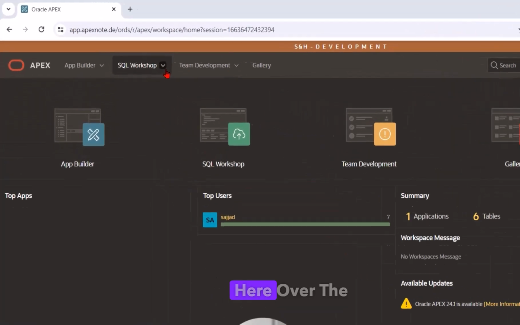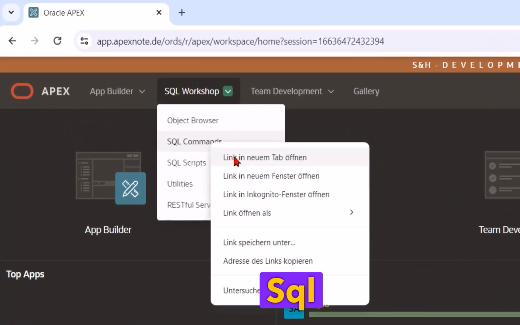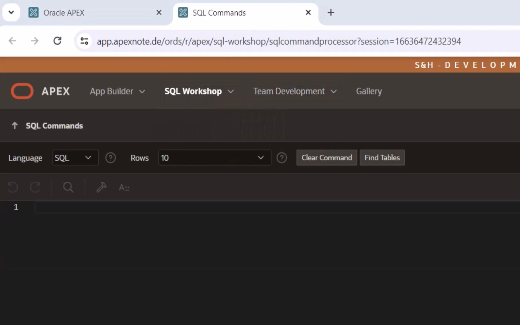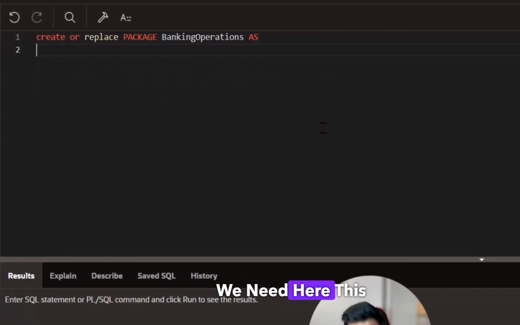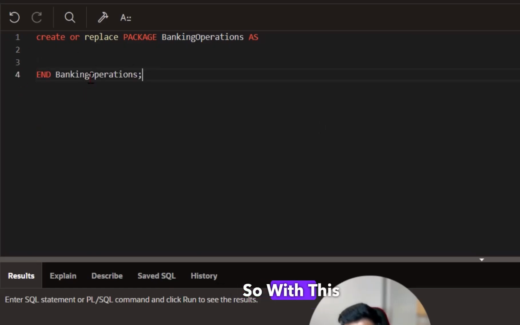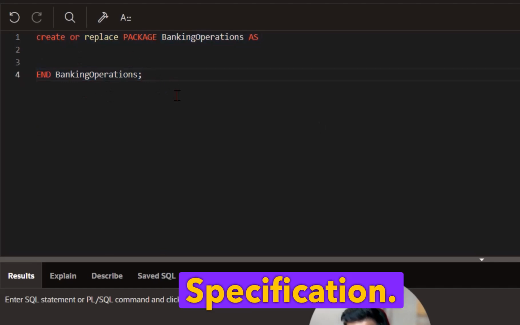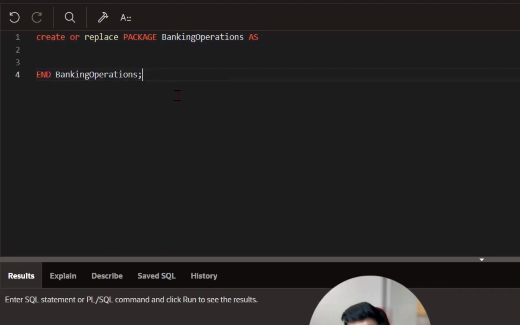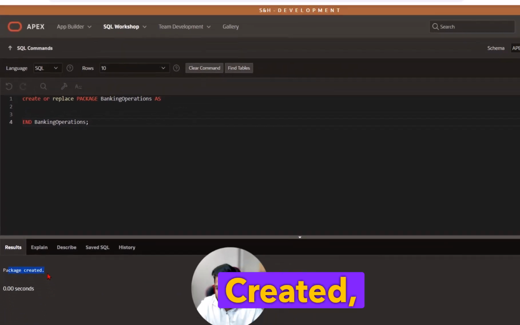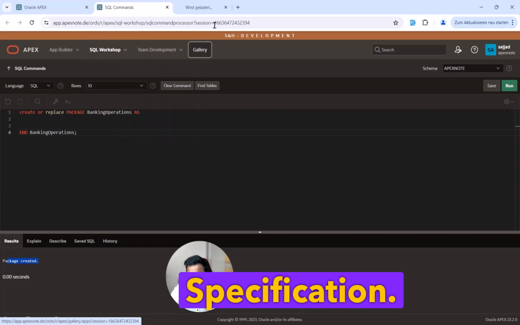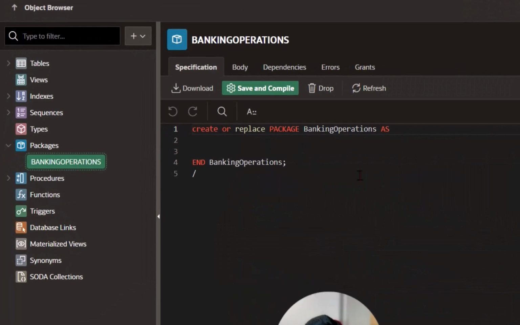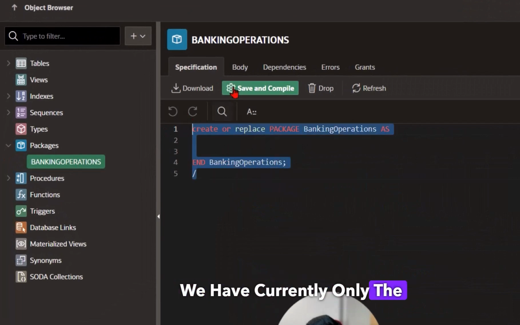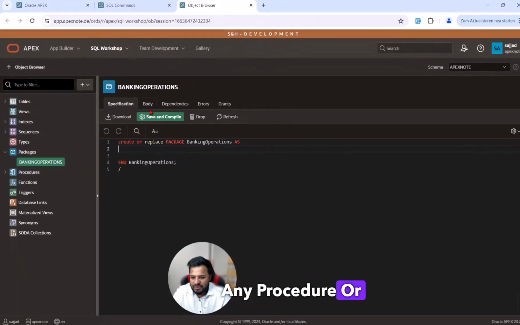First of all, we will open the SQL Command over the SQL Workshop. I have prepared some code, so I will paste it here. For the package specification we need this code. With these two lines we can create only the specification. If I press Control Enter, then you can see the package is created, but it will be an empty package specification. So I can go to the Object Browser and open this package. Then you can see we currently have only the specification, without any procedure or function.